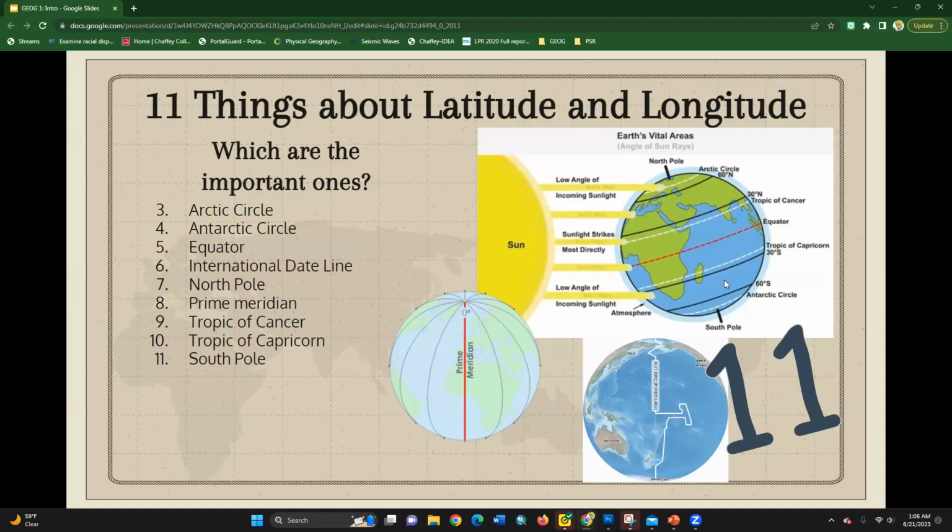The International Date Line is actually a line of longitude. It's out in the Pacific Ocean. It's where the day starts. The prime meridian goes through Greenwich, England, also called the Greenwich line. So these are some important lines of latitude and longitude.